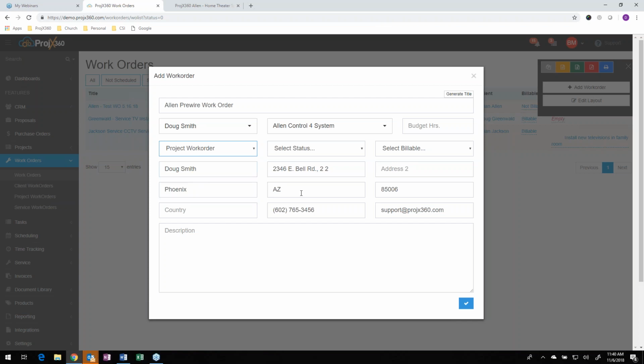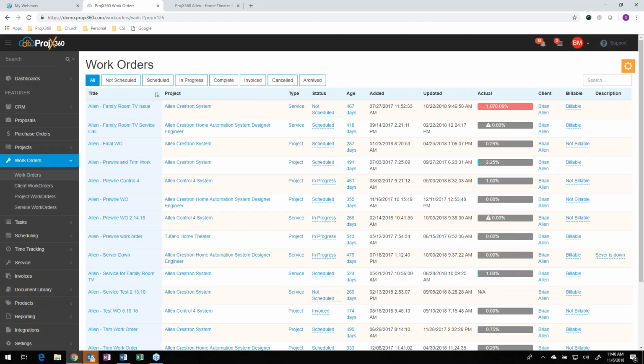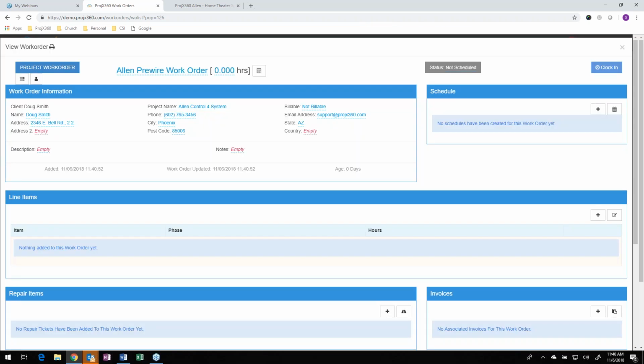Let's just say this is a project work order. For status, I tell everybody to default it to not scheduled, just so it goes in that not scheduled queue and you don't forget about it. And then you can determine if it's billable or not. Most project work orders won't be billable because you're doing it from a fixed proposal. So I'm going to grab not billable. I'm going to hit OK. It then generates that work order and everything for everybody.